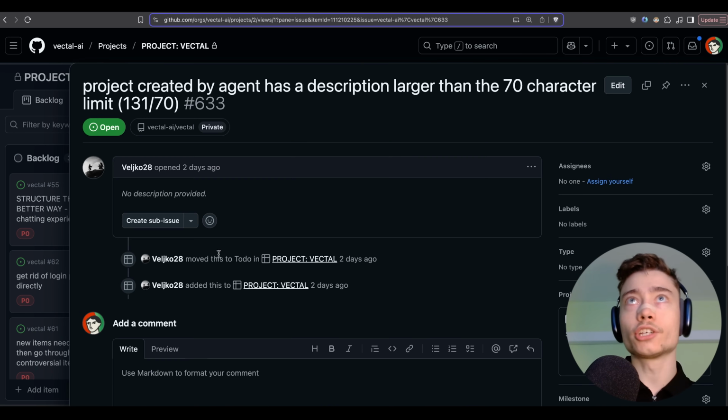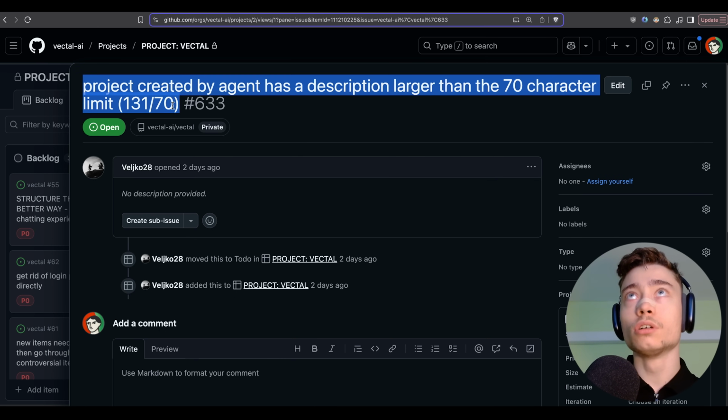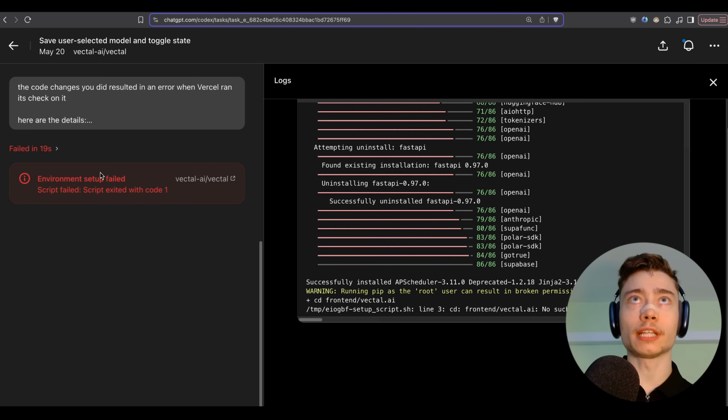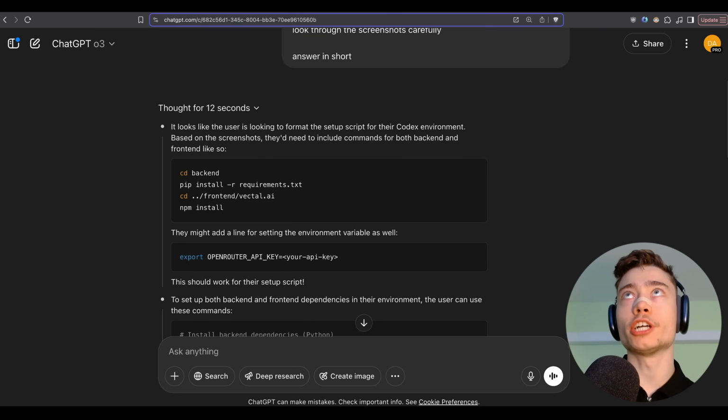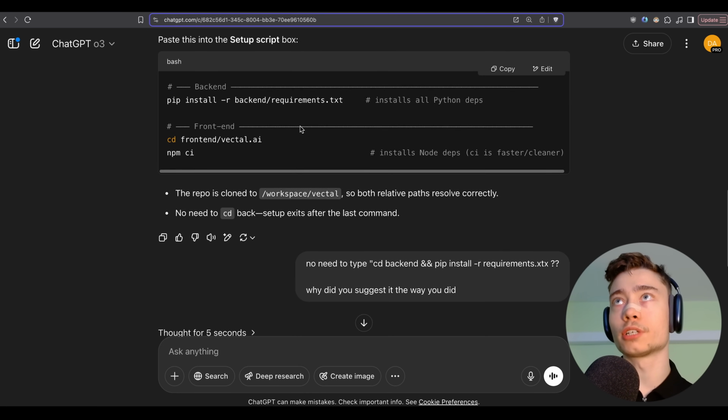Okay, this is an interesting issue. So a project created by an AI agent had a longer description than we limited it to. So let's do that. Let's copy this, go back to Codex. Okay, so it seems like we have put the environment setup incorrectly. So what I did, and by the way, this is what you should do as well when you run into errors, is load up ChatGPT, switch to O3, the most powerful model right now, and just describe the issue, right? So I gave it the screenshots and it told me what to do. I asked about clarification.